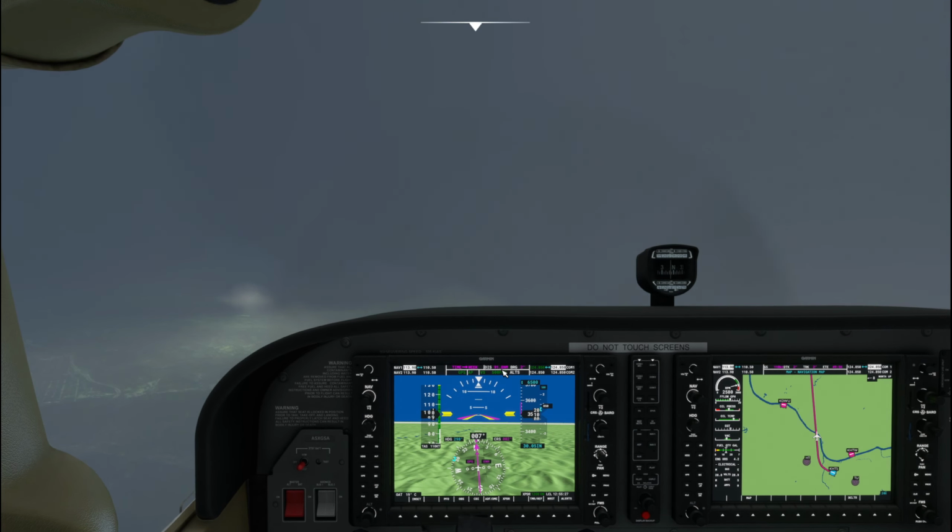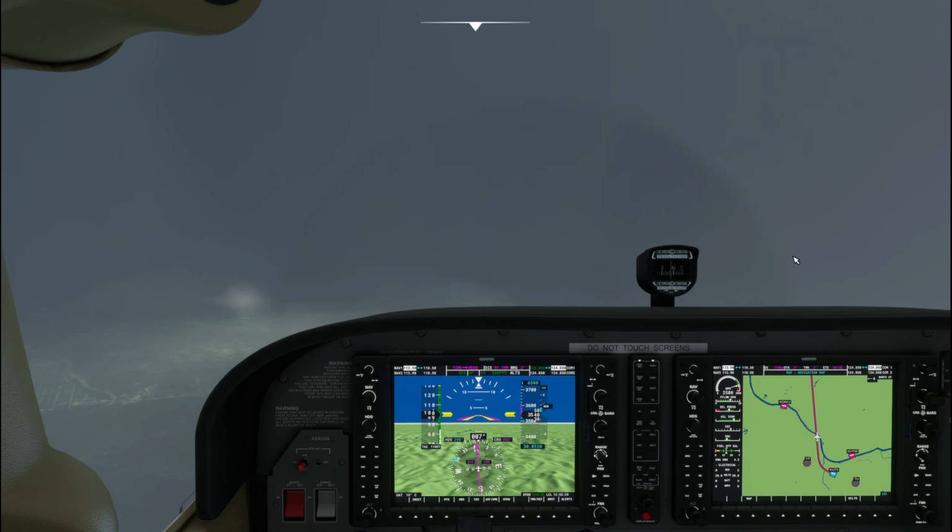Alright, but we're about 91 miles out. So I'm going to go ahead and speed her on up, everybody. And we'll be back in just a little bit.